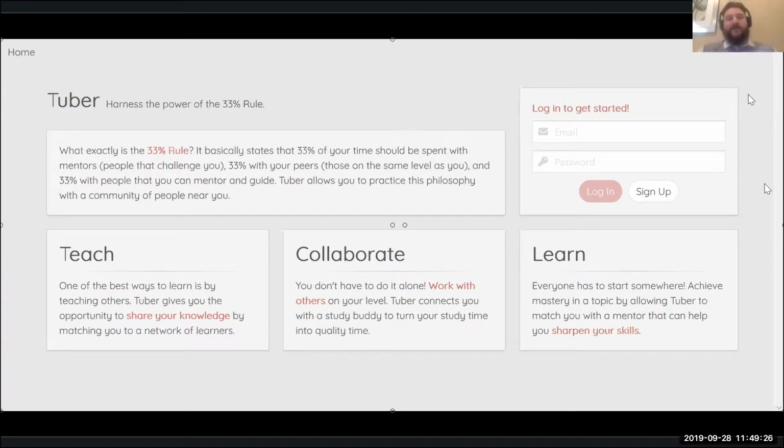My name is Buddy Galletti and my fellow teammates are Tom Smith, Hugo Campos, Stephanie Stamper, and Sam Olivas. Together we work to develop a web application where people can come together and practice the 33% rule.